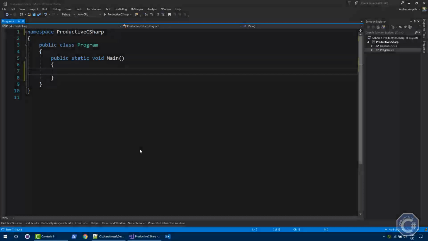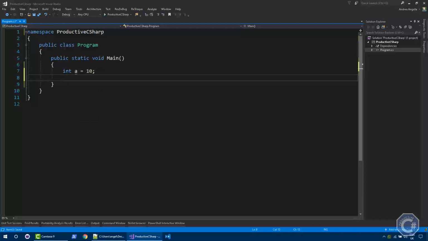In this video, I'm going to talk about the integer type in C# and how you can manipulate numbers. First of all, let's see how you can create an integer type in C#. You can use the type int, the name of the variable, equals the value. So this basically creates a variable called a that contains the value 10. Okay, and this is an integer type variable.